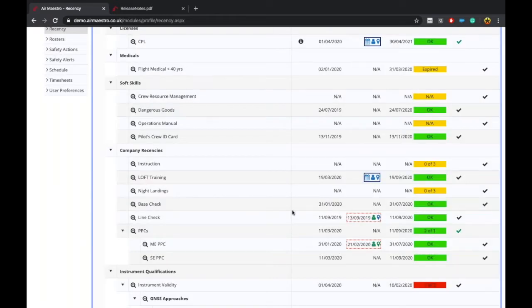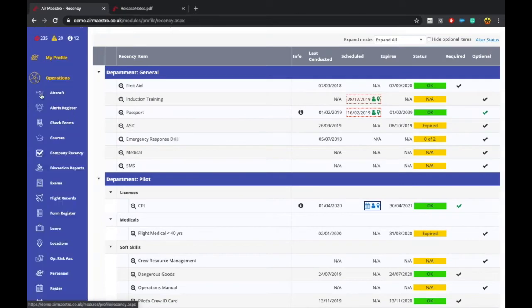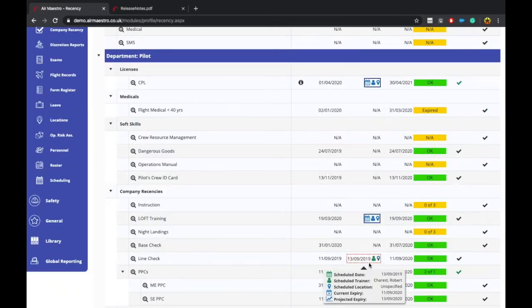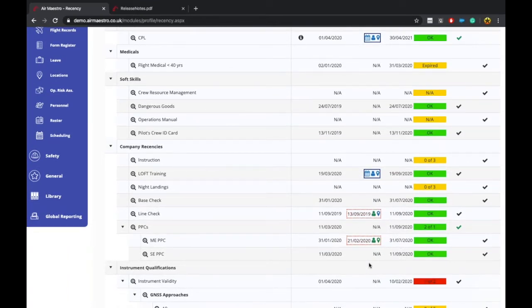So whenever these recency items were updated through the use of a check form, here under operations check forms, you would have to come and manually mark that as complete. That's now been corrected, and these will automatically clear.